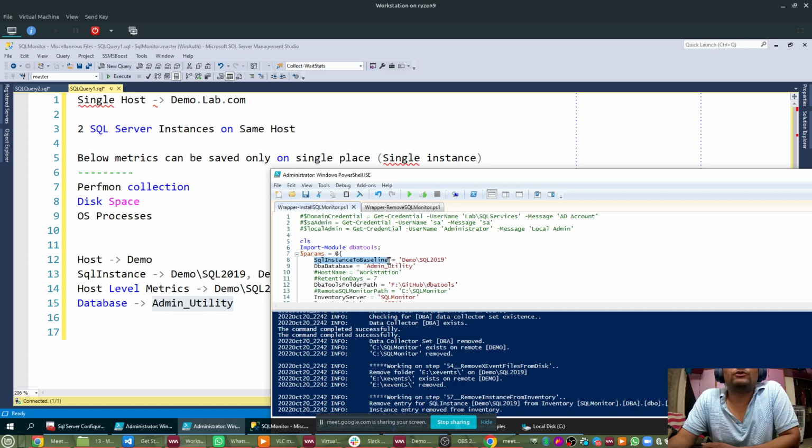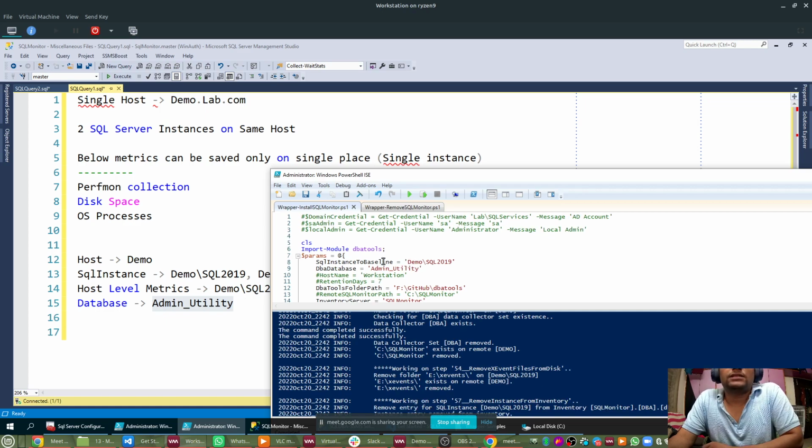The first thing that we need to keep in mind is line number 8, parameter SQL instance to baseline. So we want to baseline the instance which will have the host level information. We want to start with that instance. In my case, I prefer to go with demo SQL 2019. So there it is. SQL instance to baseline is demo SQL 2019. The name of the database on that demo SQL 2019 instance, which will store all the data, is admin utility.